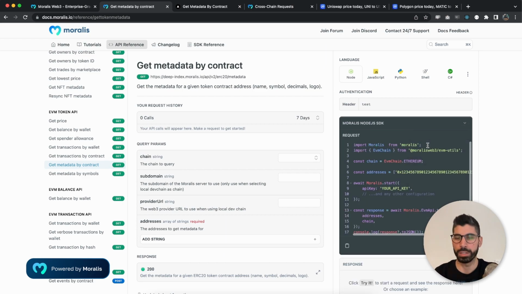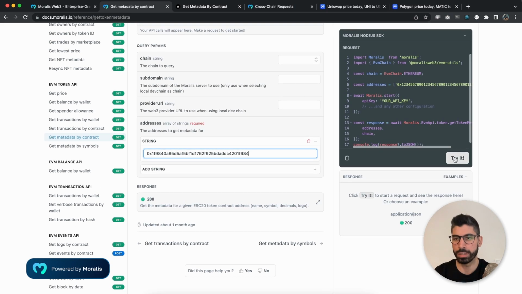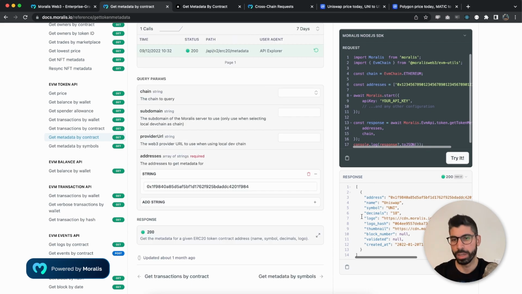We're going to use Moralis Node.js SDK, so let's go to that one. We can actually paste that Uniswap address here, click the try it, to see the example of the response that we're getting back. And here we have it. We have the address, we have the name, the symbol, the decimals, the logo, thumbnail, and created at, and so on. So we have a little bit of data to play around with. Now I decided to keep this application very clean and very simple.